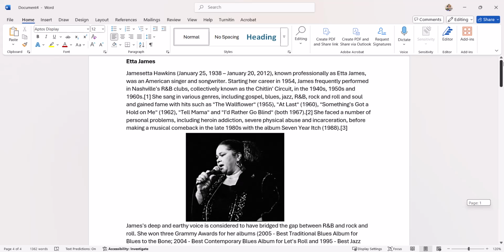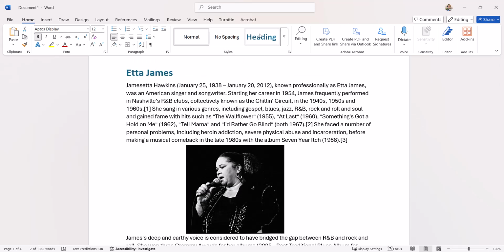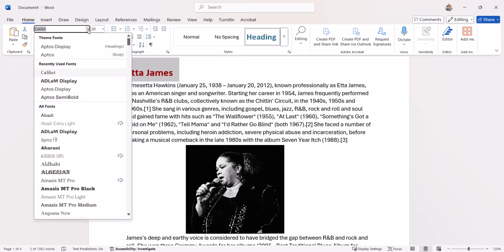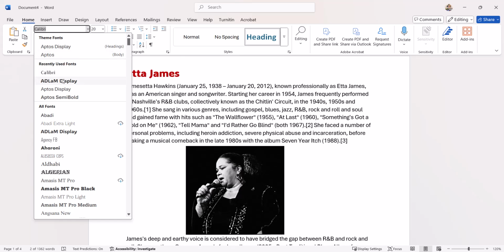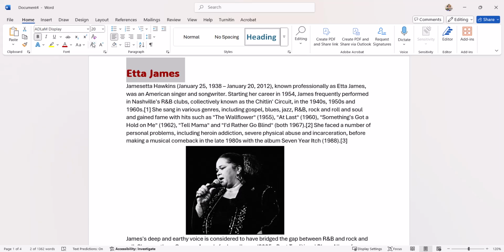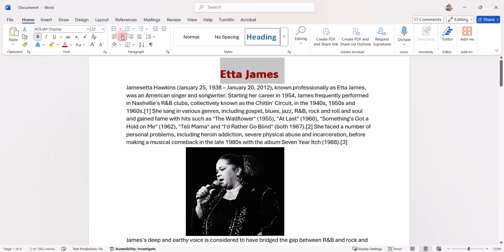So the first thing you want to do is on the ribbon, you're going to highlight the selected text and click heading. Now, maybe this isn't how you want it to look. We can change the font color. We can change the font size. Let's do something rounder. Let's increase the size, and we're going to center it.